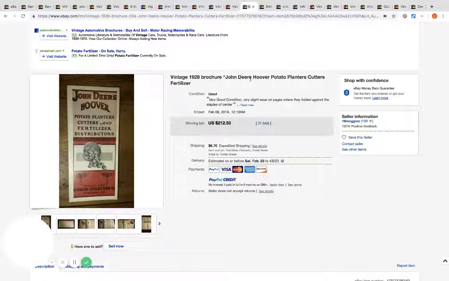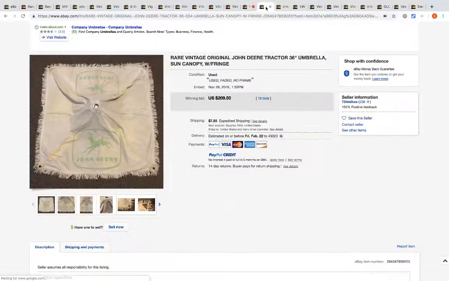This is another brochure. It says from 1928, John Deere Hoover Potato Planter Cutters Fertilizer. Again, this is a brochure, and it sold for $212 with 37 bids.